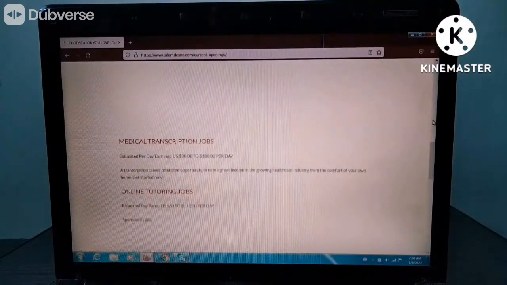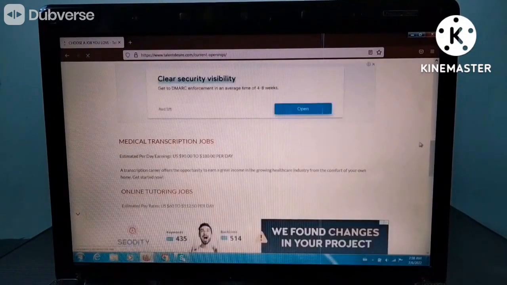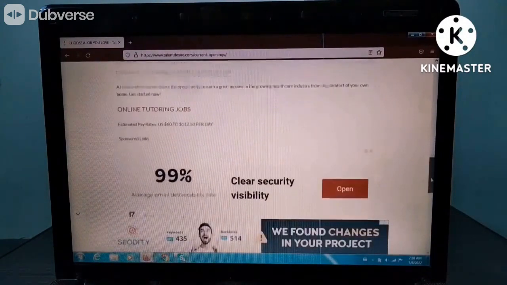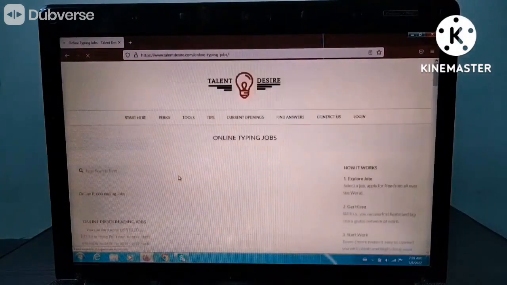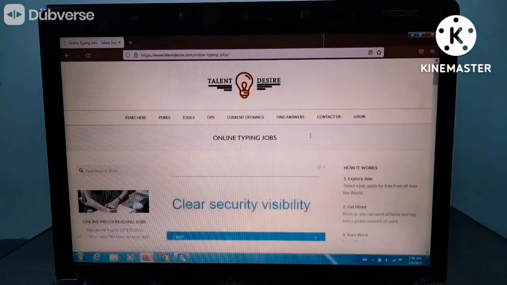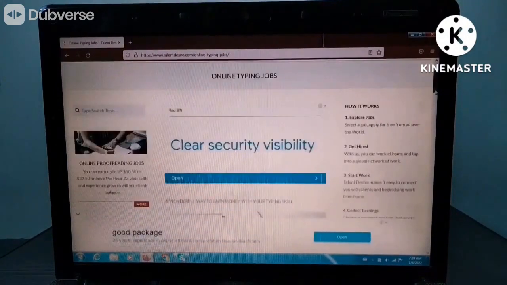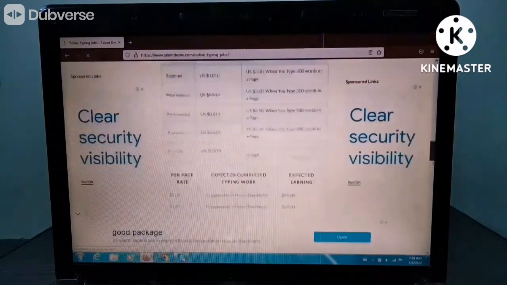You have this page. On the page, you see medical transcription and other medical transcription jobs and online typing jobs. You see a lot. Then click on Online Typing Jobs. On the Online Typing Jobs page, scroll down. There are a lot of jobs on the left side. Scroll down. Here, a lot of jobs.